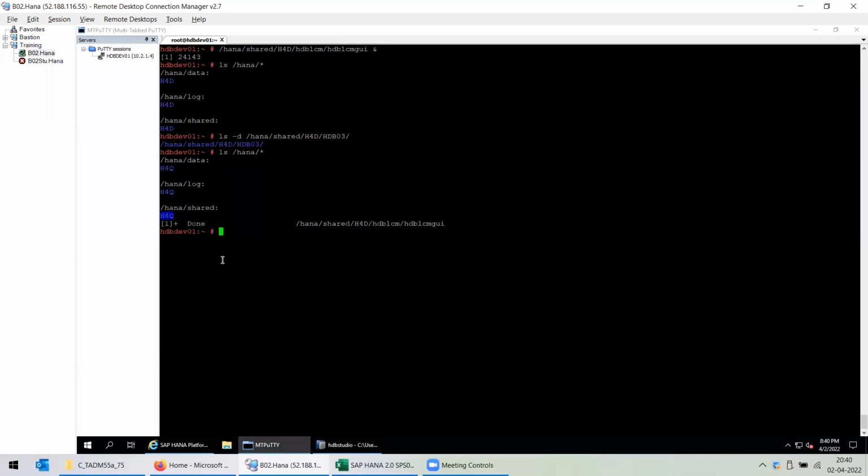Now hana shared H4Q. And for this, okay, if you see over here, it will give an error: no such directory. Now let me go over here, H4Q, tab, see H4Q. Again, H and tab, H for HDB02. So can you see over here, the SID has changed, the instance number has also changed.